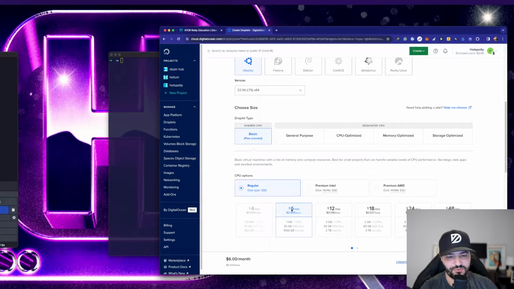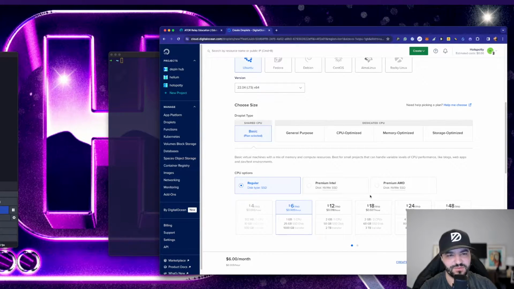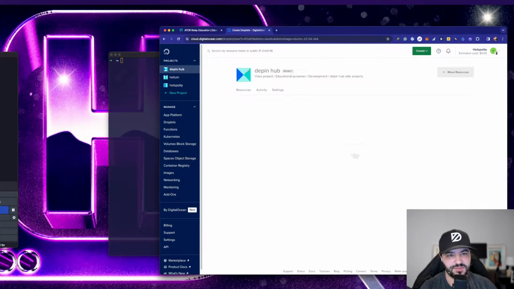But let's go for the $6 per month because you get 1 GB of RAM, 25 gigs of disk. We don't need that much. And 1 TB of transfer. You can always pay a little bit more for transfer afterwards as well. So let's go for that. I'm going to create the droplet, which is basically setting up the server.